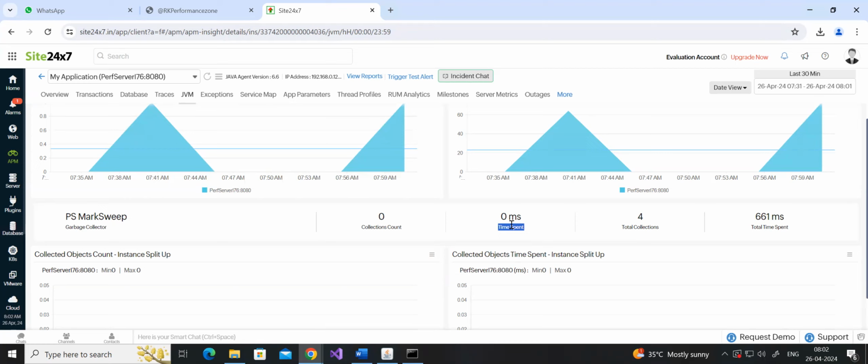If your GC pause time is so high, GC pause times will obviously get added to the end user transaction response time. Instead of a transaction response time of 3 seconds, if your GC pause time is 3.6 seconds, your end-to-end transaction response time is now 3 plus 3.6 seconds, which is 6.6 seconds. That is where GC optimization or GC tuning comes into the picture.